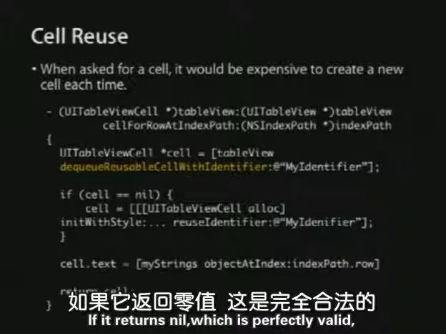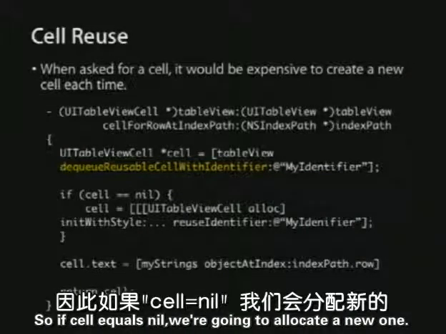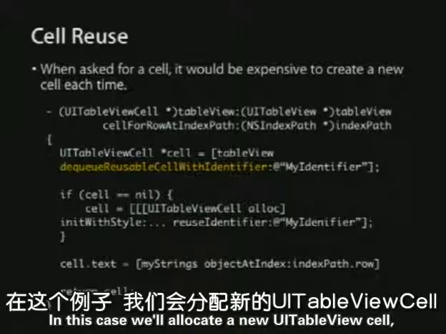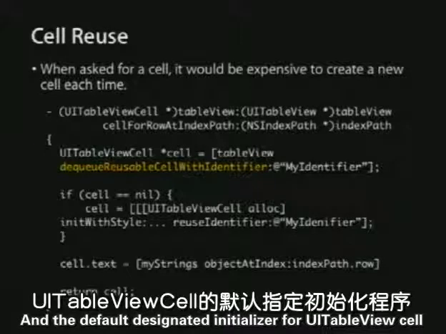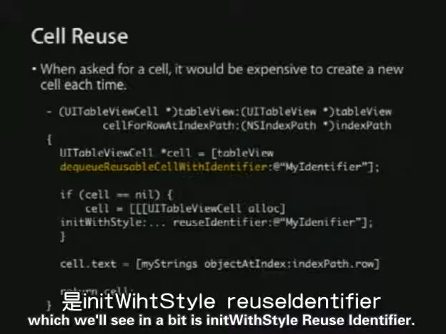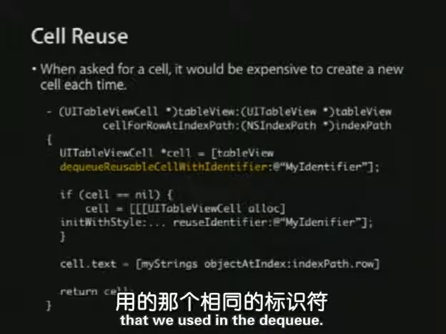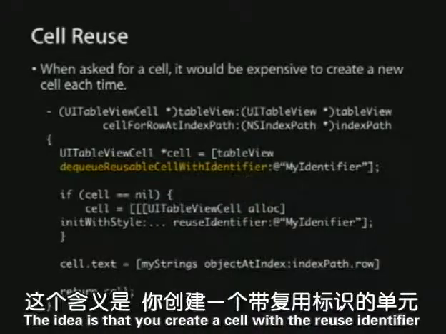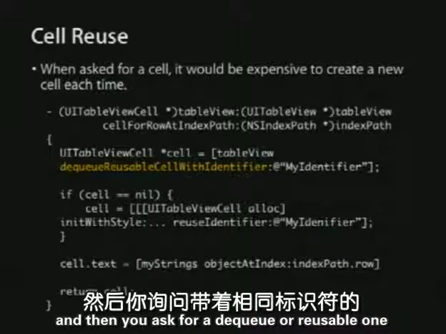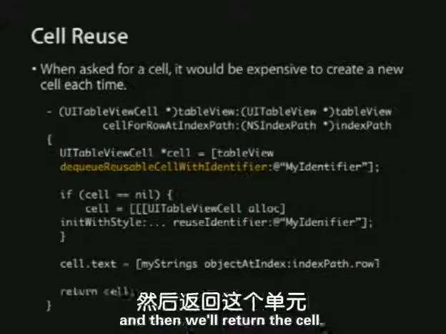If it returns nil, which is perfectly valid, it may not have a reusable one for us to use. So if cell equals nil, we're going to allocate a new one. In this case, we'll allocate a new UITableViewCell. We don't have a subclass right here, so we'll just allocate that. And the default designated initializer for UITableViewCell, which we'll see in a bit, is initWithStyle:reuseIdentifier. So we'll call that, again, passing the same identifier that we used in the dequeue. Those things have to be paired, or it defeats the whole reuse purpose here. The idea is that you create a cell with a reuse identifier, and then you ask to dequeue a reusable one with the same identifier. In both cases, we'll set the cell's text, and then we'll return the cell.